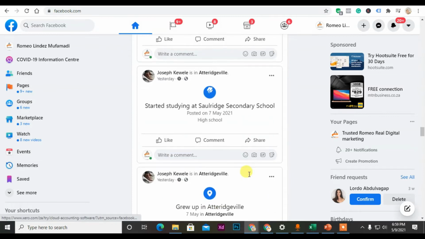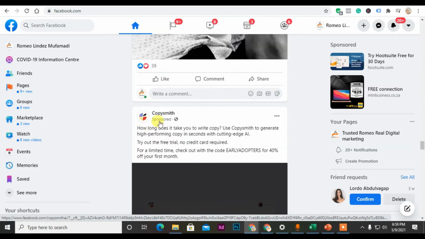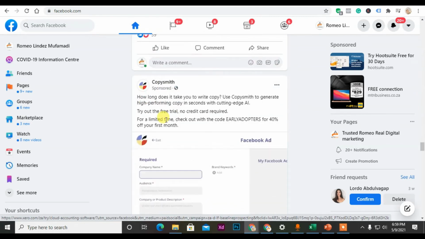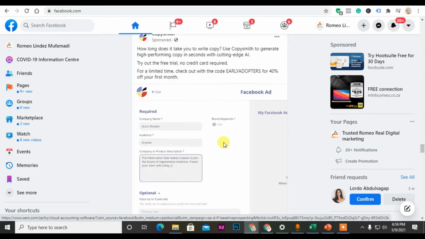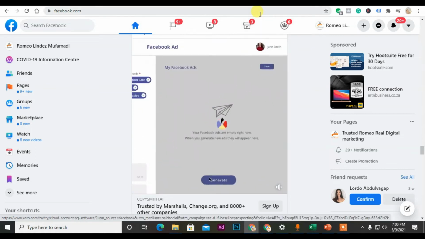So let's go down. I want to see another advertising. Yeah, as you can see here, this is another advertising. It doesn't matter, we can use videos, we can use pictures, but if I click here, sign up, it's gonna charge them. So let's go to the next example.